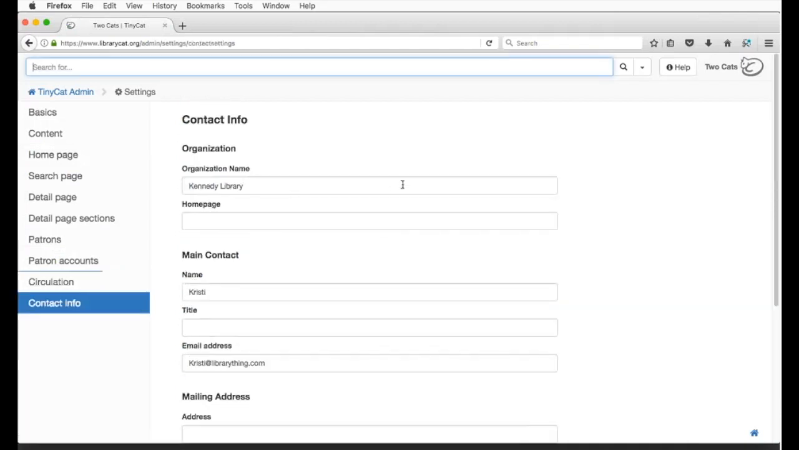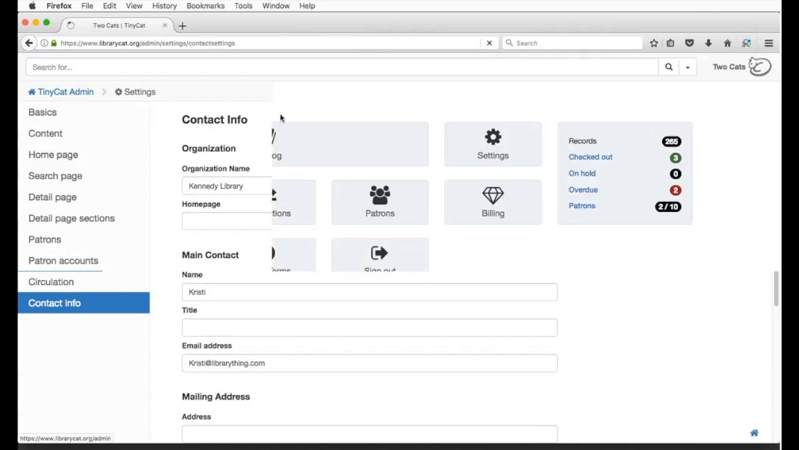And then finally, contact info settings. This is primarily for LibraryThing's use. We do require at least a name and an email in case your account was disabled. We just want to make sure that you didn't need help with anything, or if you need to reach us, all of that's right there.